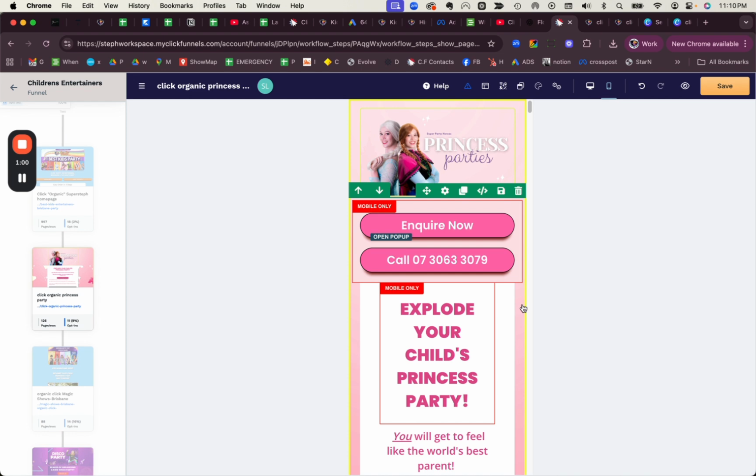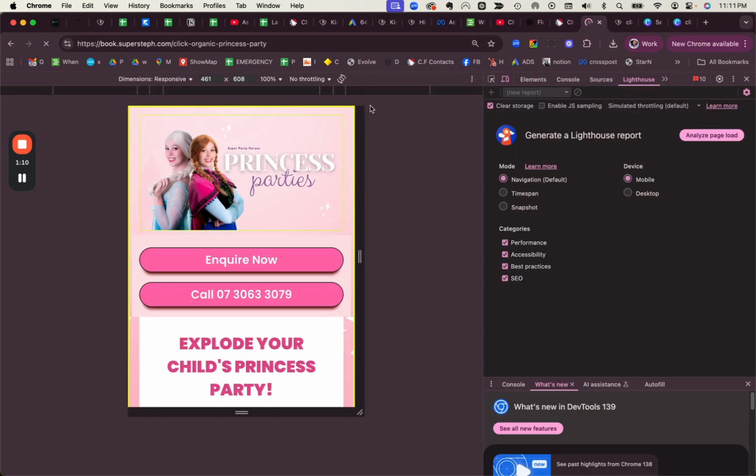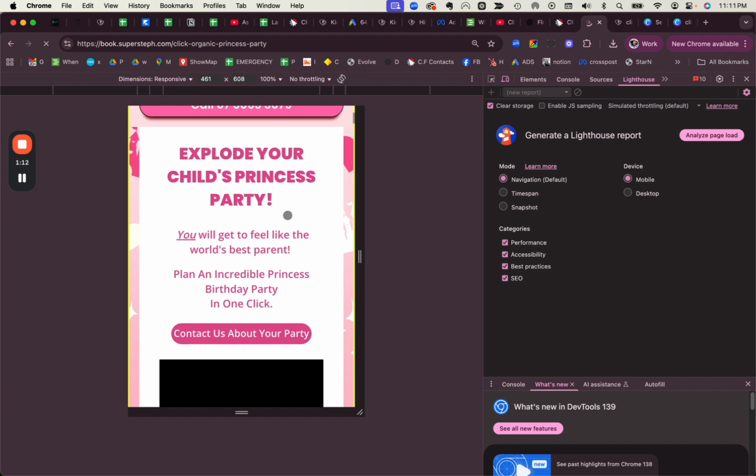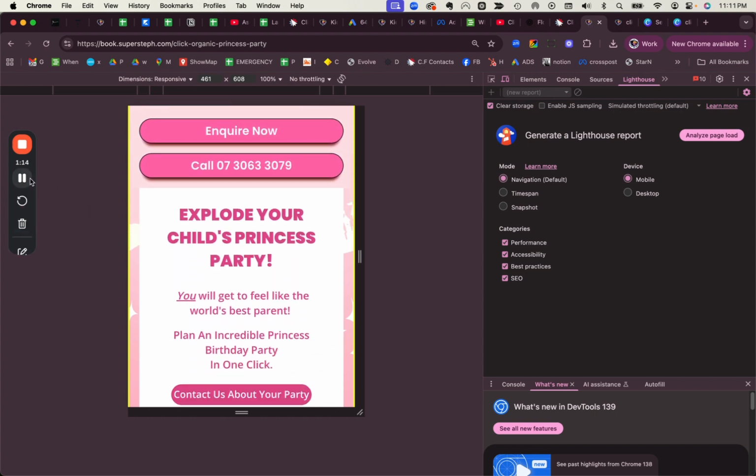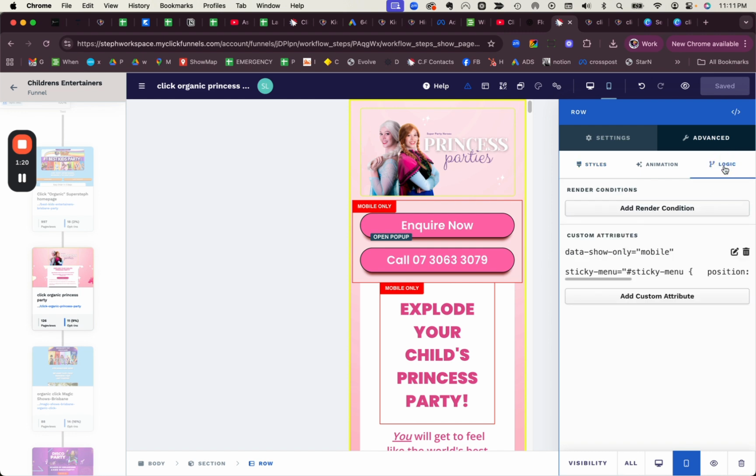So there's a section there. So it looks like it's in the correct one now. So I'm going to save it again. I'm going to refresh this. I'm going to go to advanced here. So I'm just clicking on the row, go to advanced, go to logic. Got sticky menu on there.